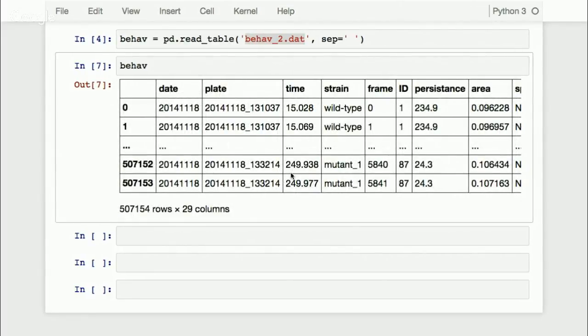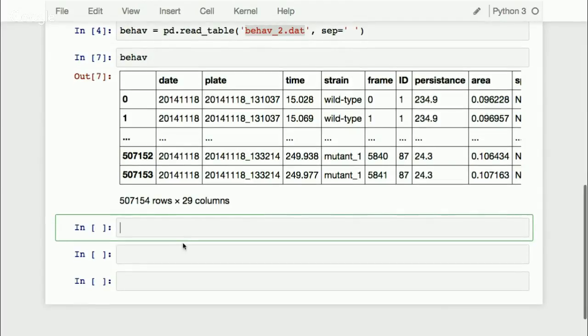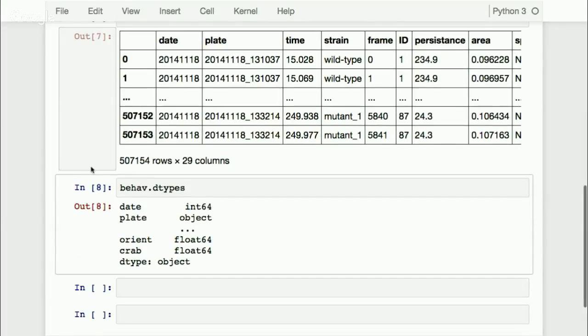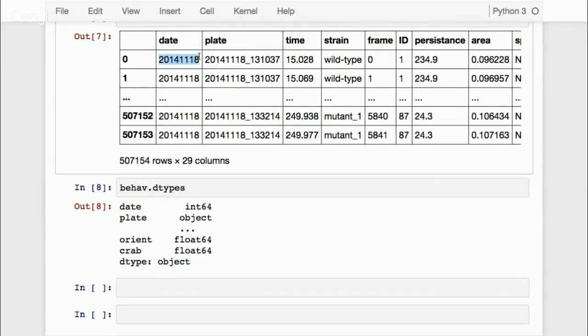Okay, so the next thing we wanted to look at is the different types that are in the data frame. To ask what all the different types are in the data frame you loaded, you would type behave, the name of the data frame, .dtypes. If we take a look at this, we can see that date, because it contains all numbers, is called an integer, int64. If we look at some of the last columns, orient or crab, they all contain decimal numbers, so it calls it a float.